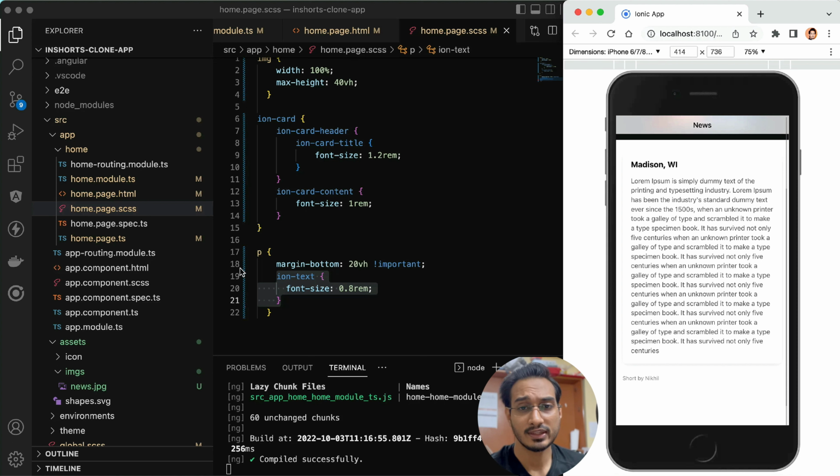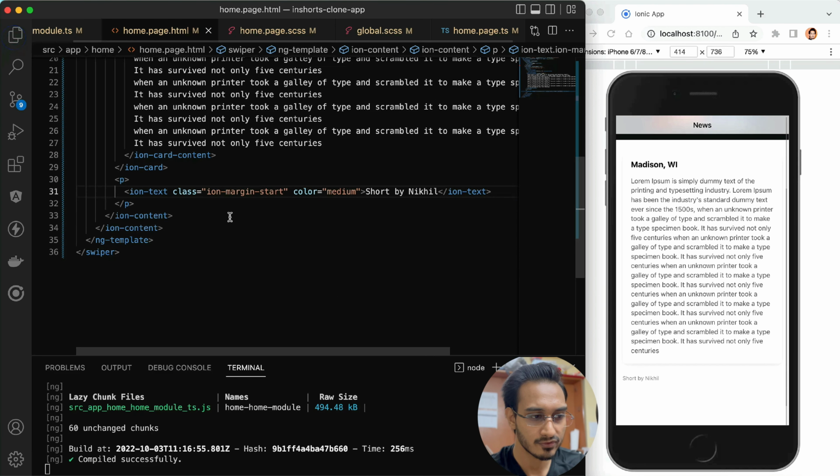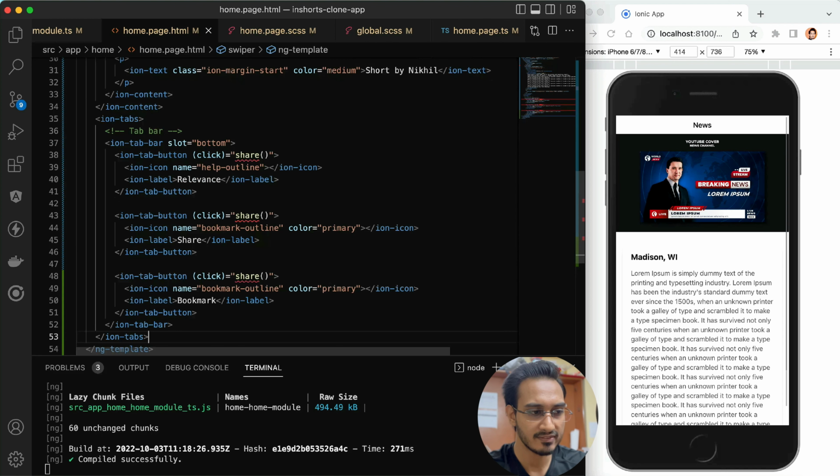Now what we need to do next, that is very important. Now we need to work with the ion tabs. So out here in the home page HTML, after everything is done, let me just close this. After this particular ion content, the first ion content, not the first ion content, the second ion content, right? After all the ion content is done, then I will have the ion tab. So let me just paste the code.